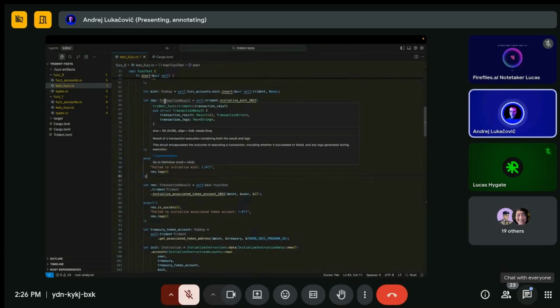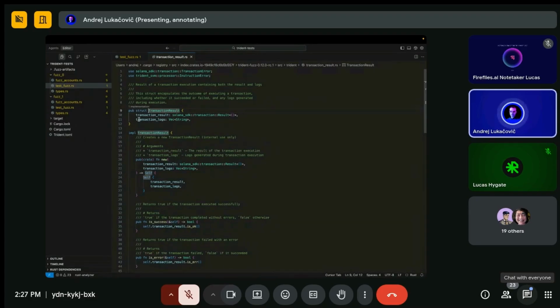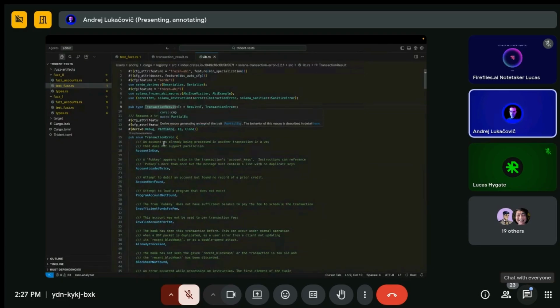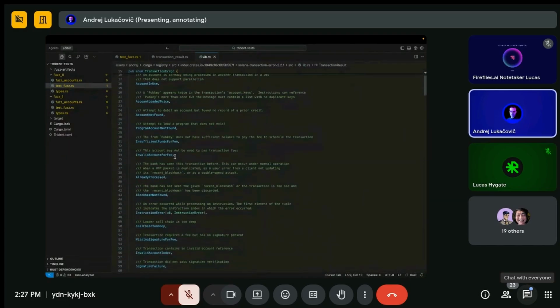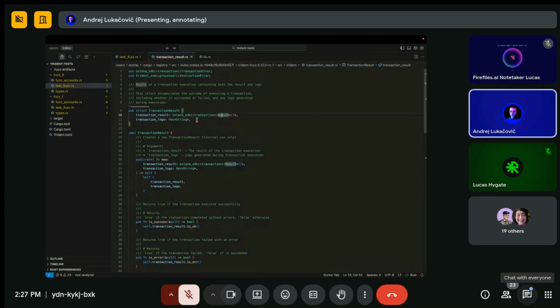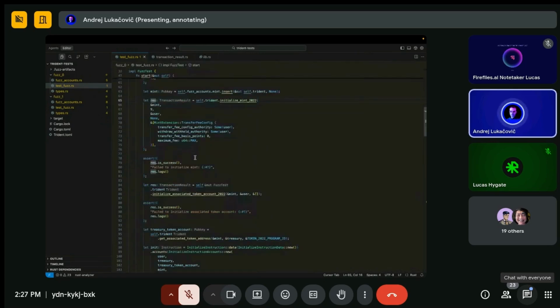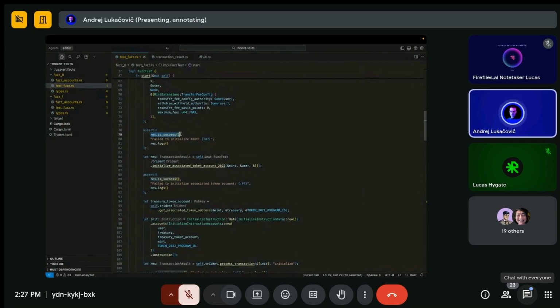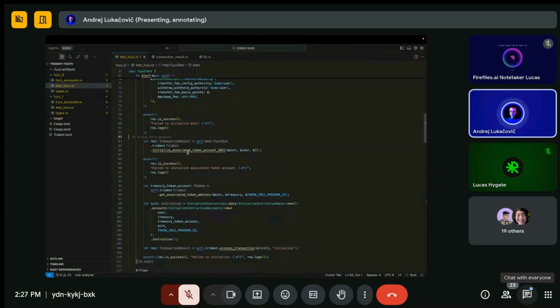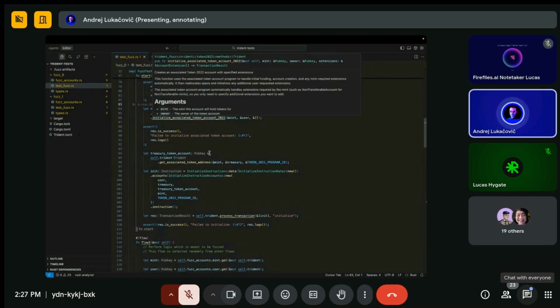Trident returns a transaction result. So if I go to the transaction result within Trident, you can see the first thing is the result. So that is the result, if it's a transaction error or if it's Ok. And the second thing are the logs. So if there is a transaction error, you can take the logs and print them out and see what is happening within the program, helpful for debugging. But in this case, you can see we check if the result is success. If not, we just take the logs and print them to the output and see what is happening within the program. Then we initialize associated token account, etc., etc.